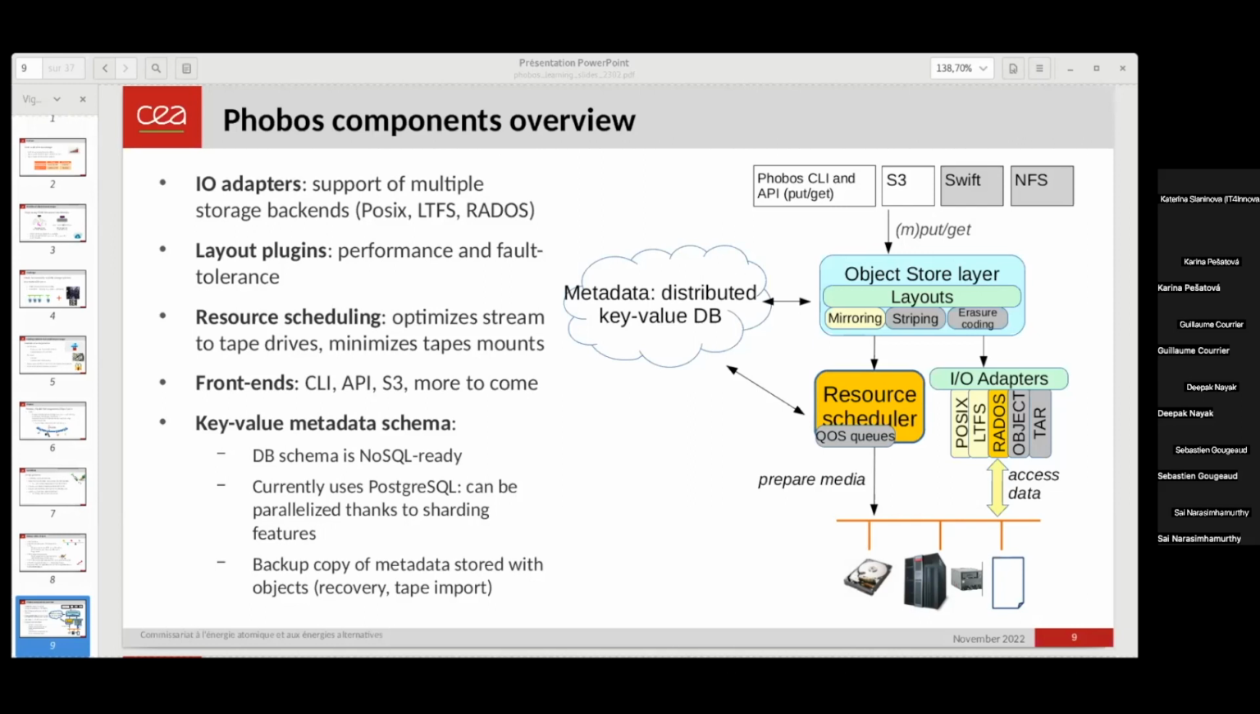And then we will enter the right part of the graph, the IO adapters, which, depending on the media that's used, so if it's a tape or a disk, for example, will use a different interface to write data on the medium. For example, if we are writing on tape, we will use the LTFS IO adapter.